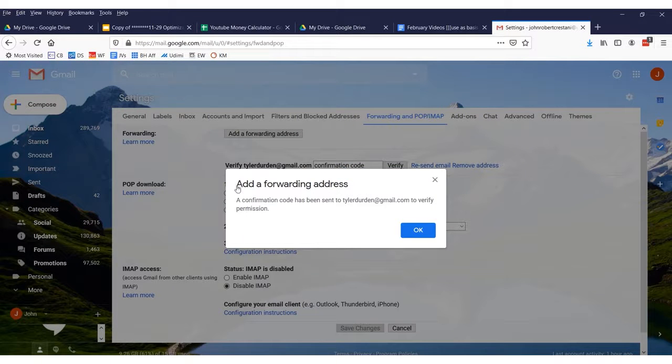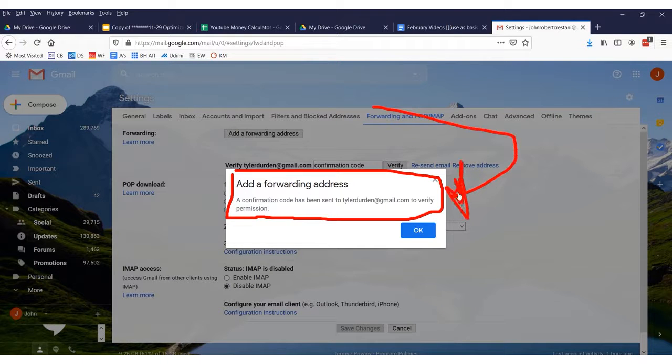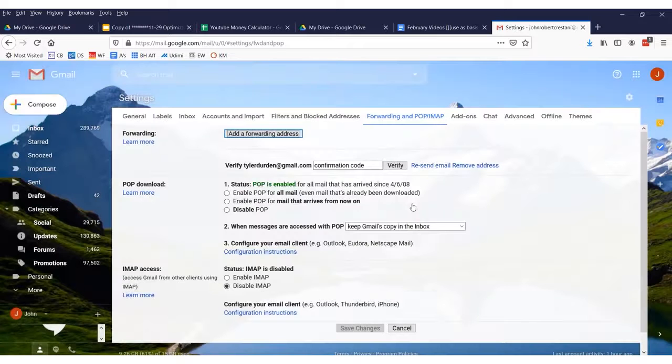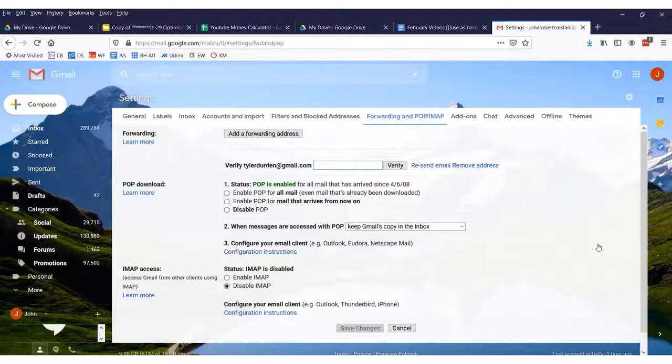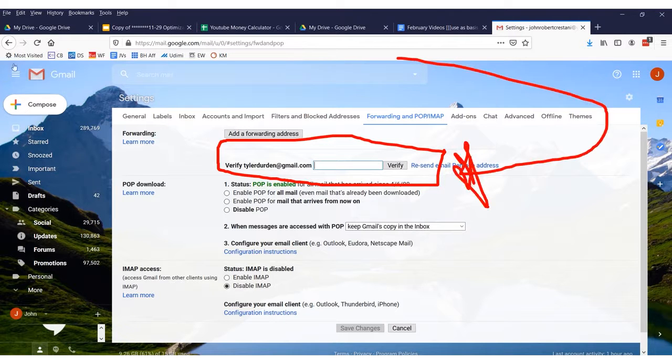Now, what happens next is it says a confirmation code has been sent to tylerdurden@gmail.com to verify permission. Basically, they have to give you a confirmation code and you have to enter it. That's how it works, so you need to have 2 emails you have access to. Until he gives me the confirmation code and I verify it, as you see right here, I won't be able to forward emails over. But once he does, I will be able to set any filter I want to forward emails to him.